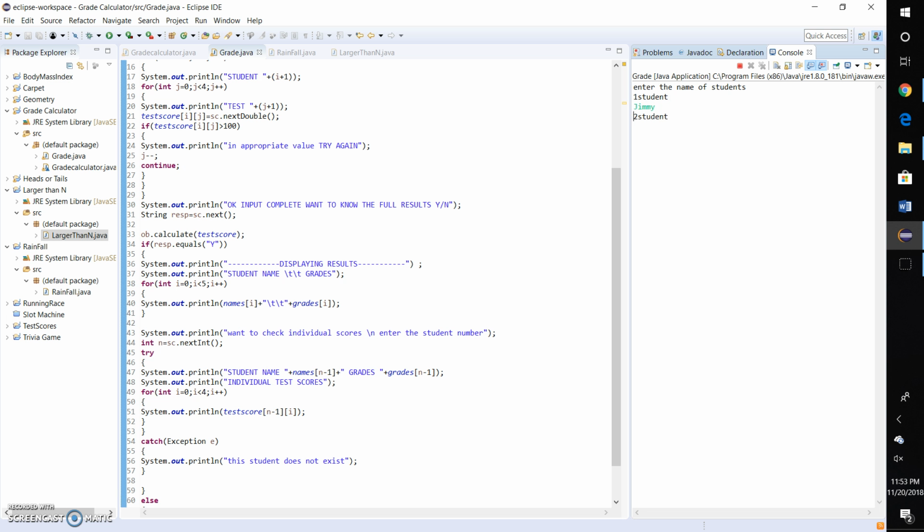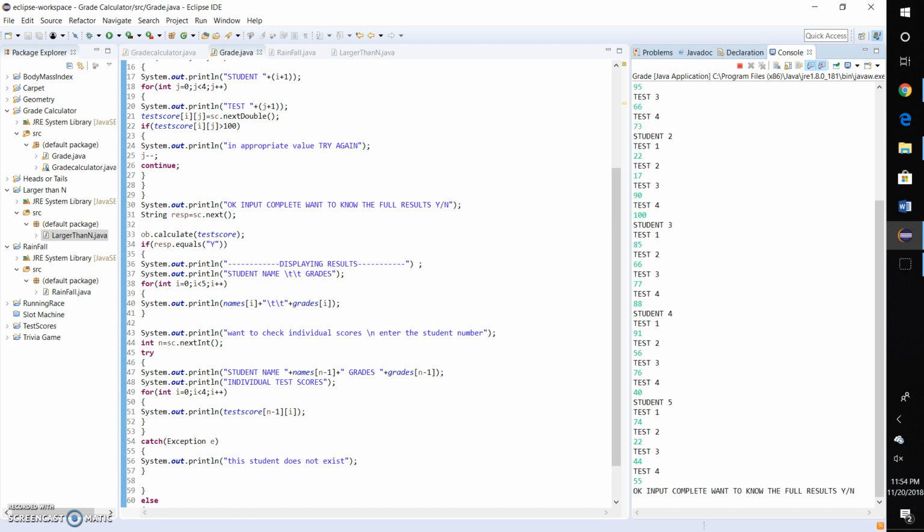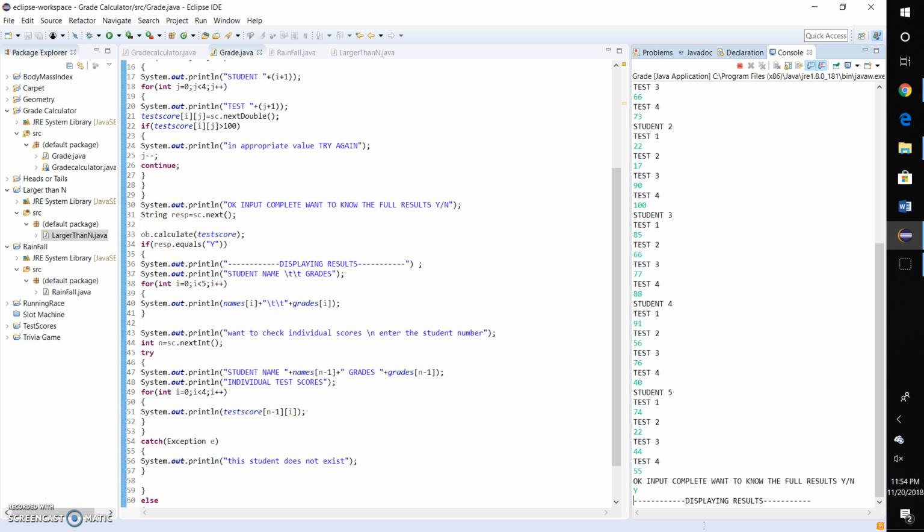So we'll say the first student is Jimmy, Michael, Claire, didn't type that name in right, Steve, and Joe, okay. 80, 95, 6, 3, 2, and I'll go here and I'll push Y.